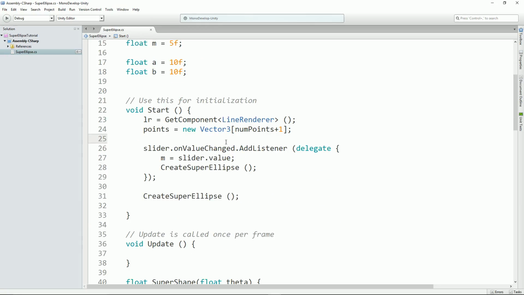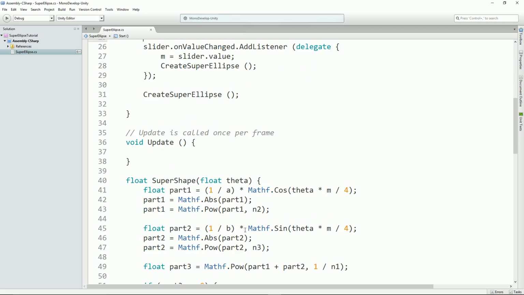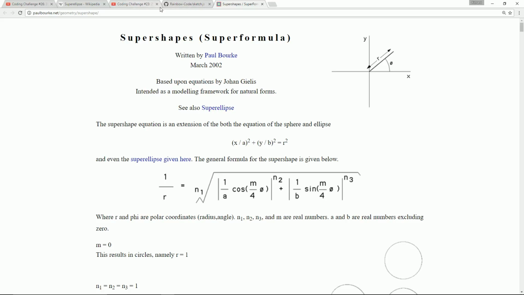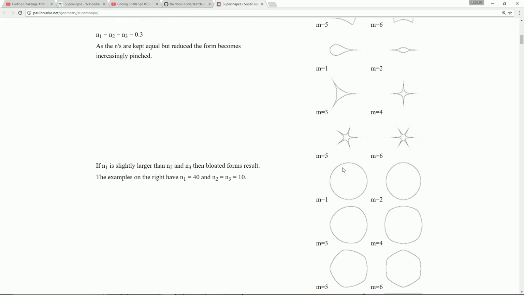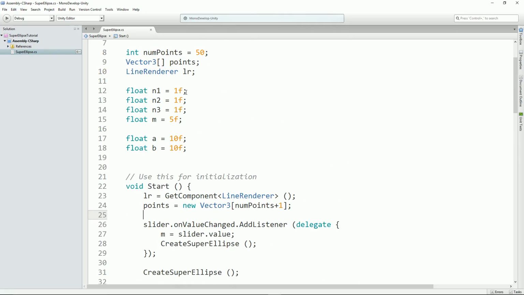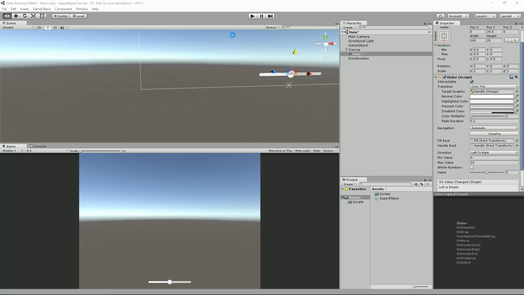What we could potentially do is these N values, N1, N2, N3. If I spin back to here. So these are the values for M, look. M's 3, M's 4, M's 5. Well, let's have a look. Let's try M is 4. So you've got to set N1, N2, N3 to 0.3 though, look. So let's just try that. That's a bit annoying. 0.3, 0.3, and 0.3. Now let's run it again.